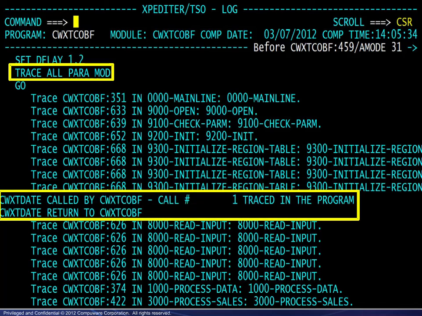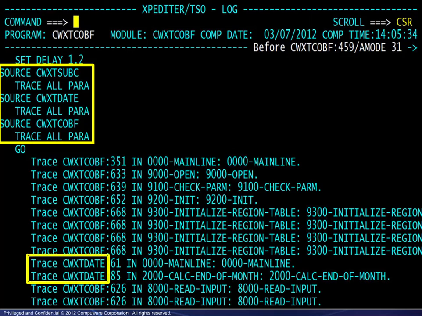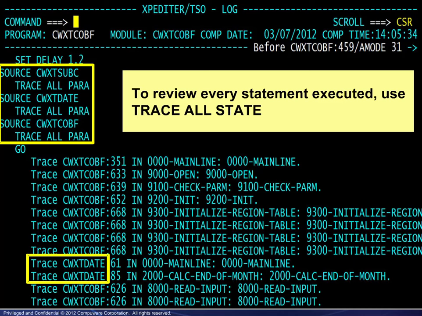We see that subroutine calls are added to the trace result. In this case, we have displayed the source and set the trace for each module. The trace result now includes paragraphs within the subroutines. These examples all show paragraphs entered. To review every statement executed within those paragraphs, use Trace All State.